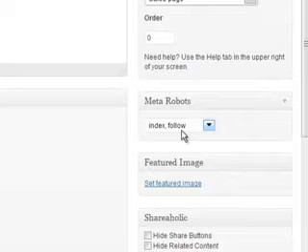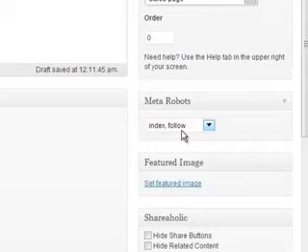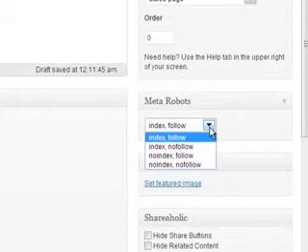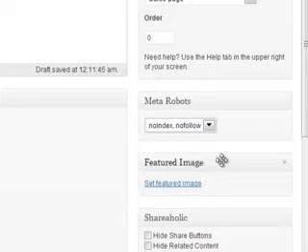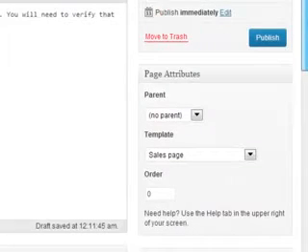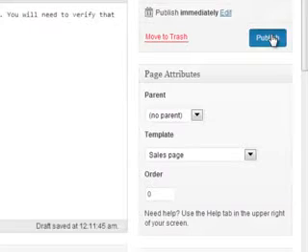Index follow means that the search engines are basically crawling your content, and it would be searchable. People could find this page, and because it's a thank you page, we don't really want that. It wouldn't do any harm if they did, but might be a little weird. So I'll go to no index, no follow. This essentially means that there's a wall up around this page, and the search engines are not going to be crawling this content, and no one will ever find it in Google's index. We click publish.